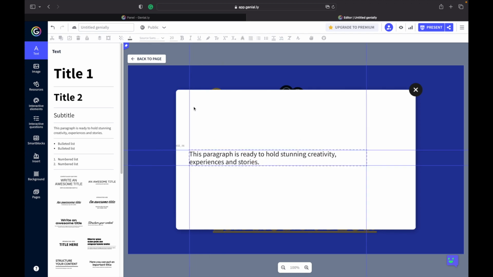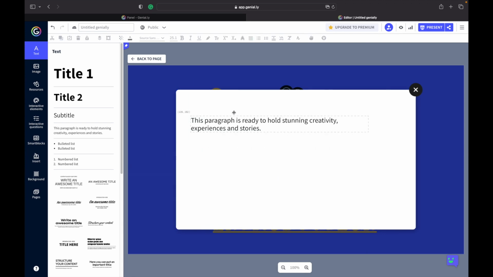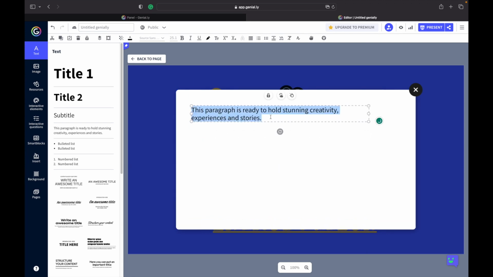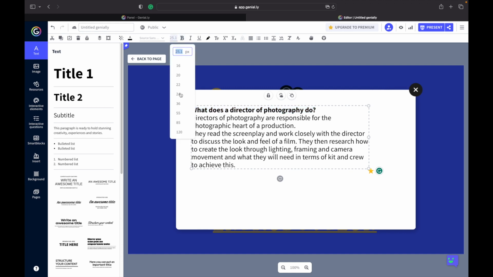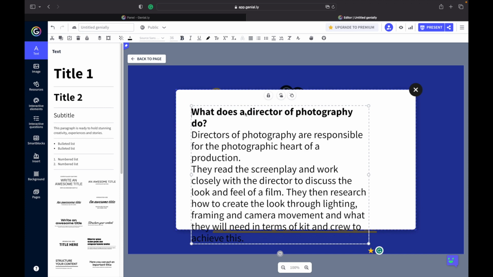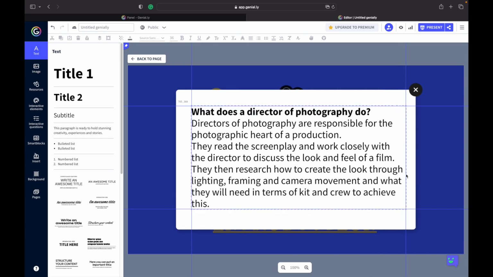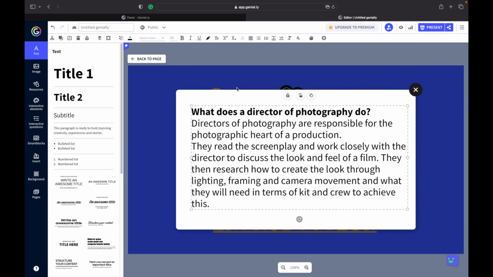I'm going to reposition that. So I've got that in place. I'm going to highlight it, and I've already put in some text already. Pop that in. And change the font. So again, the same tools that we've used earlier. So I can get that all positioned nicely. And then once I'm done and happy with that, all I need to do is go back to page.